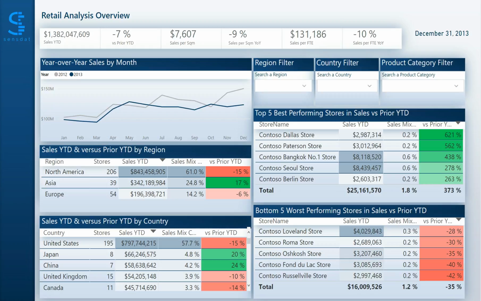In this Power BI retail analysis solution, we give global retail managers a 360-degree view of their year-to-date sales with the ability to quickly spot well or bad performing stores and with a clear picture of the product sales that underlie that performance.